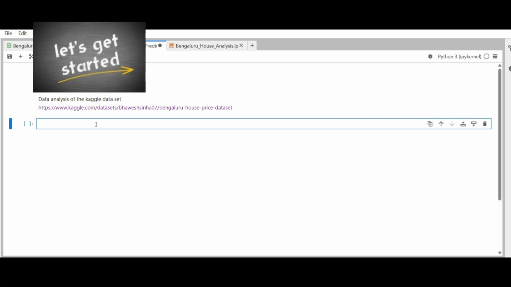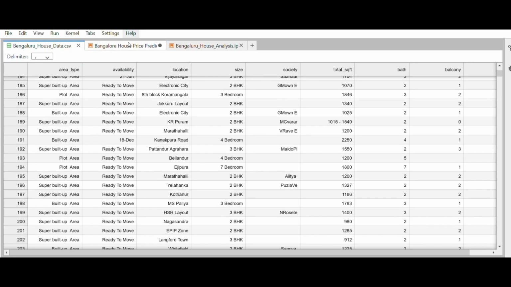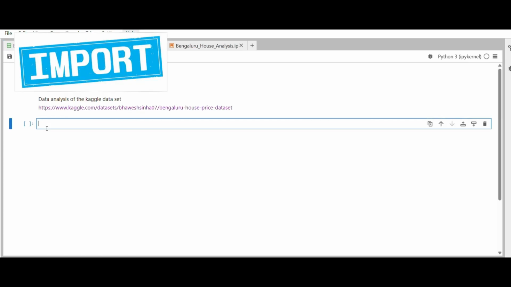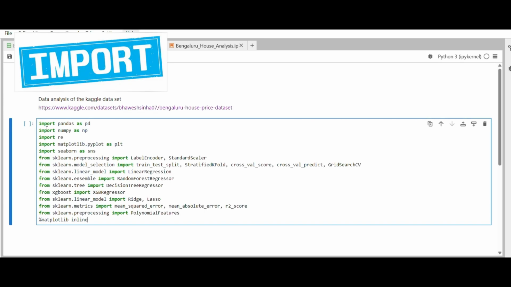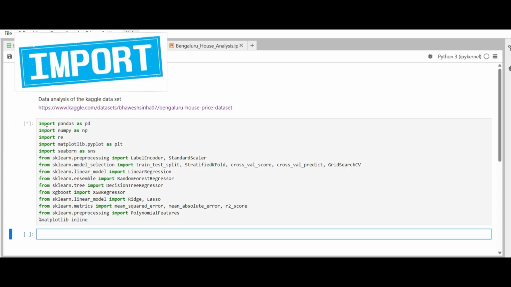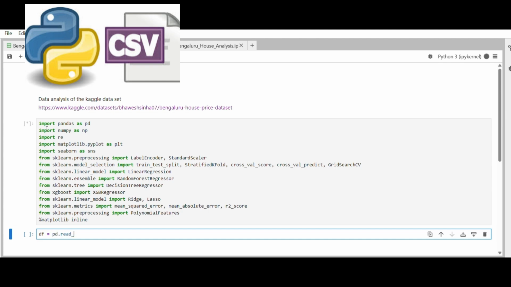And this is the CSV file from this Kaggle dataset. So what is the first step? Data pre-processing. Look and understand the table. For this, we have to import the table first. But before that, let's import all the libraries required for this project. Okay, and now let's import the table. What is the CSV file name? Bengaluru house data.csv, or Data with a capital D.